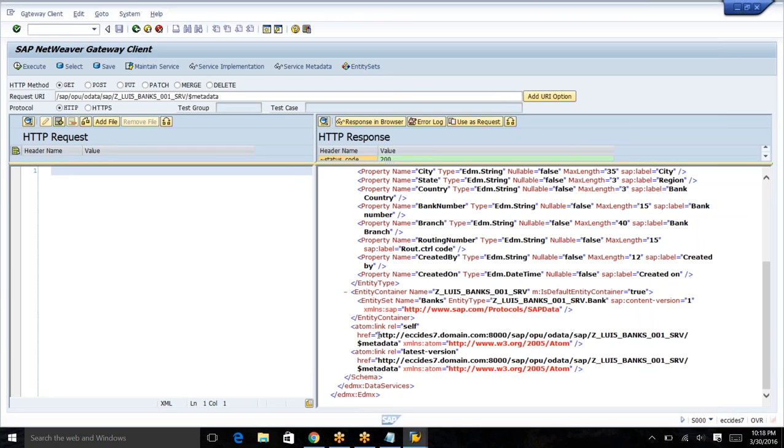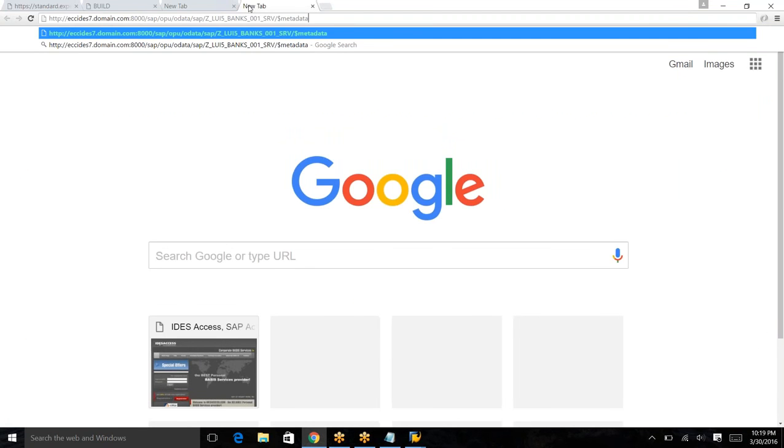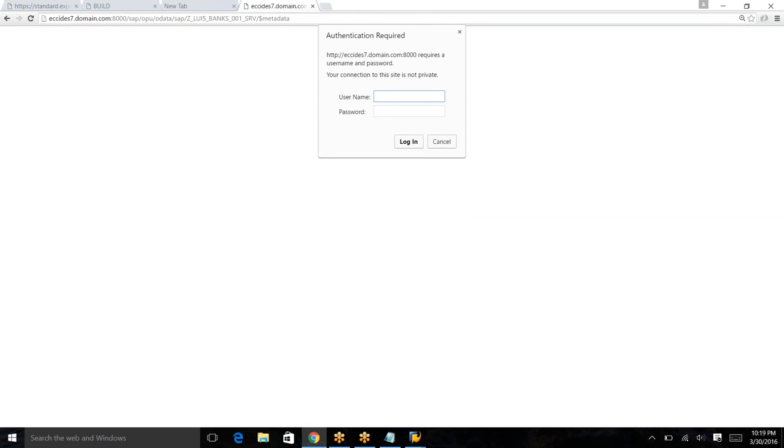Let's say you have a URL too. When we talk about it, the real power of OData services is not inside SAP. Let's say I go outside of SAP, so it asks me the username and password.